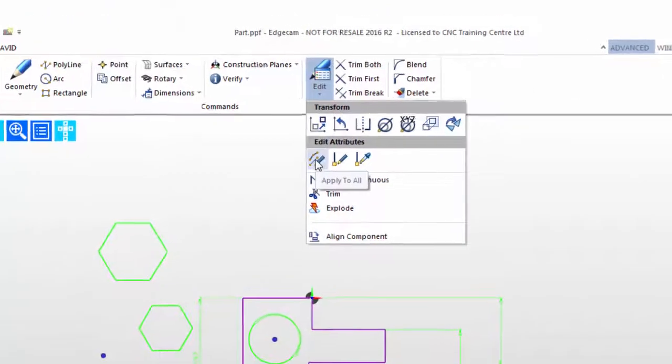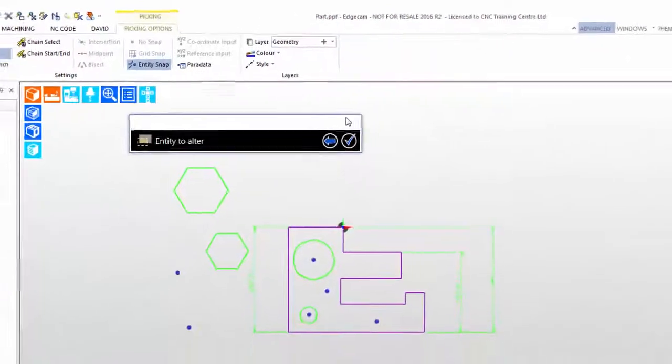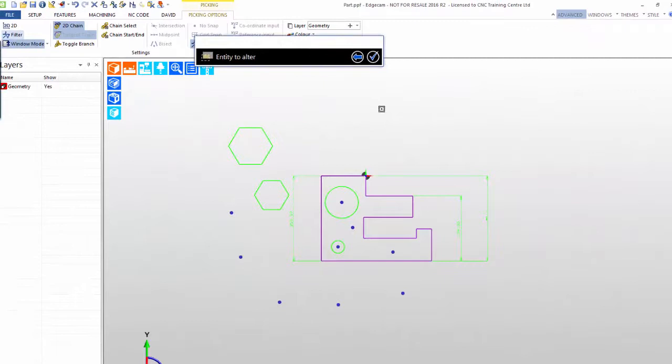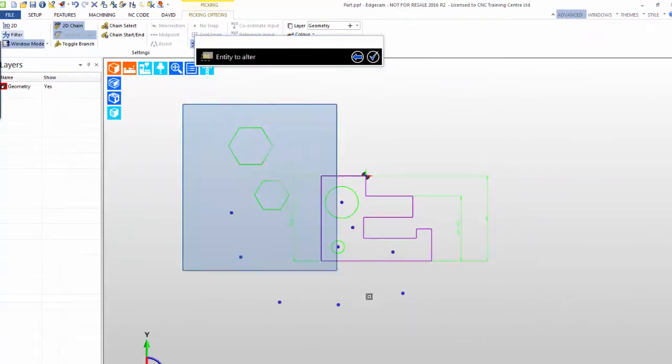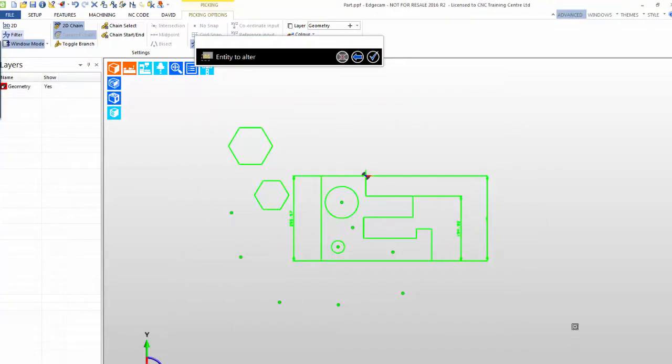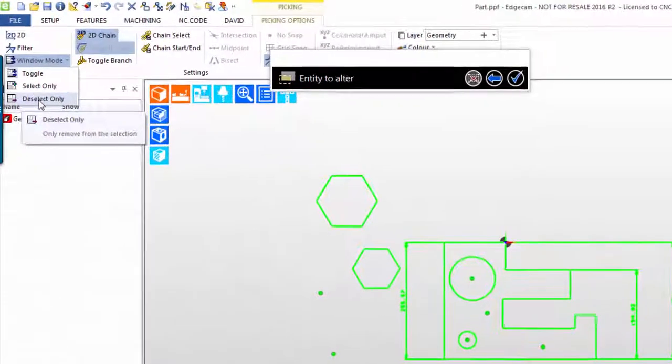select apply to all, and I might be wanting to change the colour of everything. So if I window that, I've actually windowed everything. But saying I wanted to window everything bar the points, and I've done this. Well, on this Windows mode, interestingly enough, you can use a window to deselect as well.